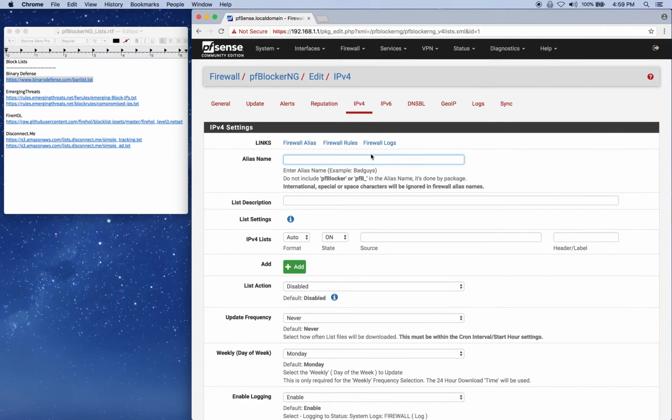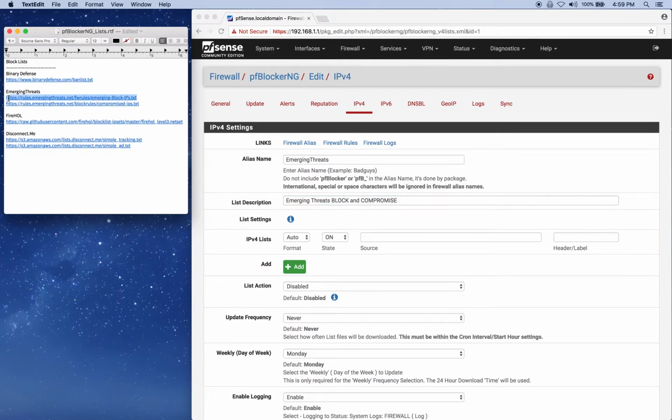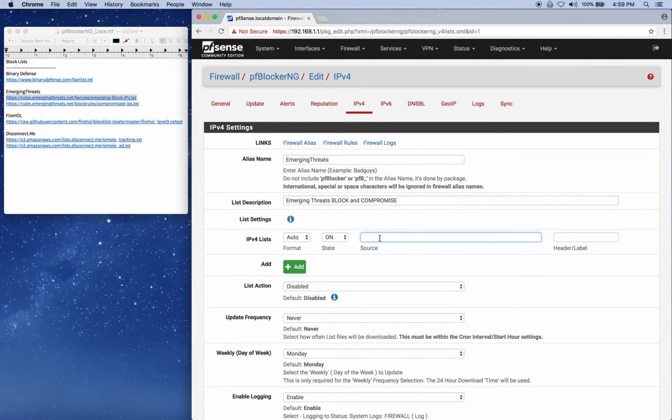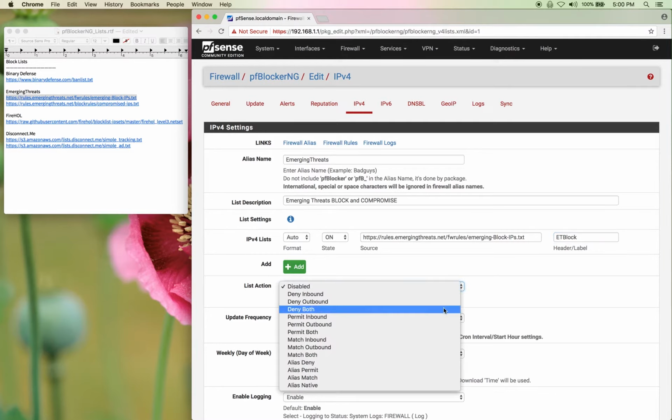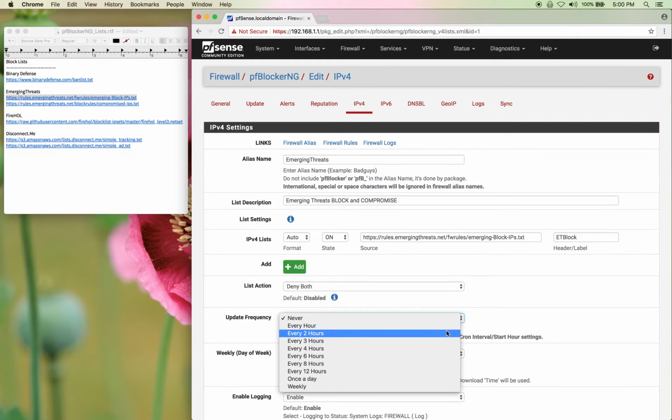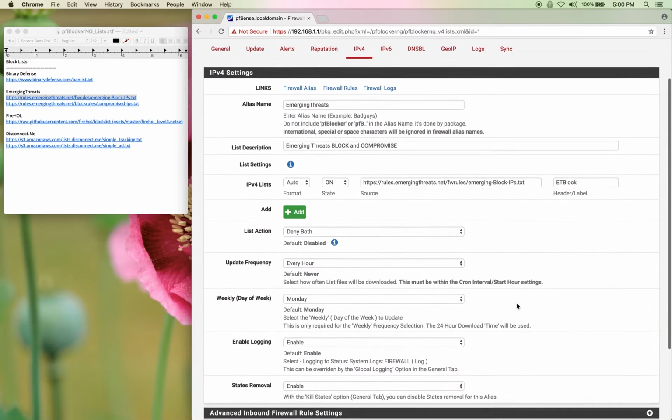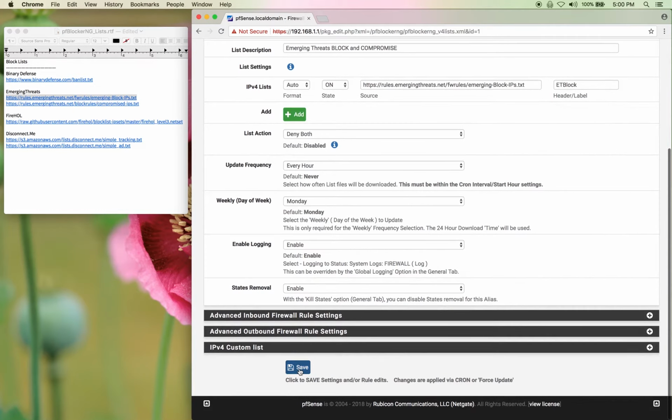So let's go ahead and do Emerging Threats. So these two lists are for IPs to be blocked by the firewall, in addition to IPs that have been identified as potentially compromised, and thus providing protection against zombies and other things on the internet that may give you grief. And again, we will change the settings to deny both and every hour and save.